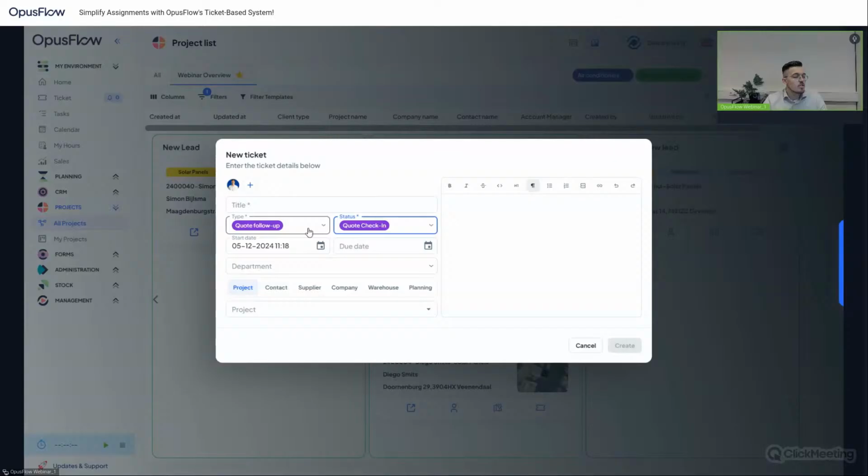So in the example of a quote follow-up, after I've issued a quote, well, obviously you need to follow up on the quote, and this is something you can do in a very unstructured way. But if you integrate tickets into your workflow, you can do this automatically. You can say, I want a ticket to be created automatically 2 days after I issue the quote. Then I want to check in on the client, see if we've received everything correctly.